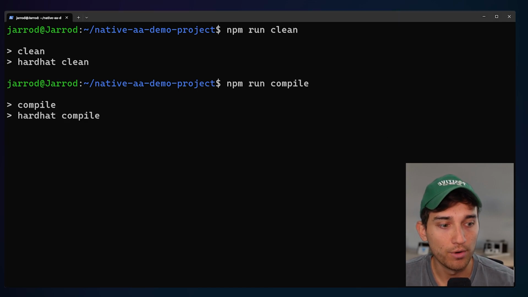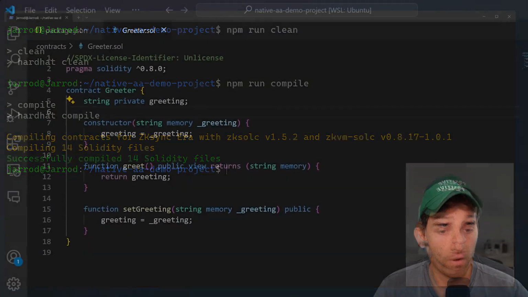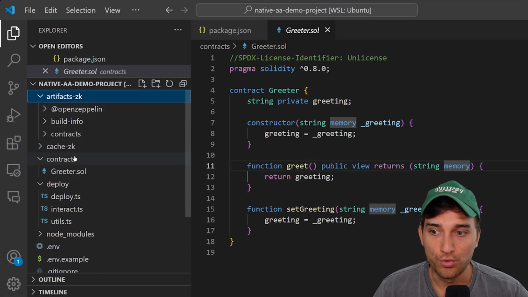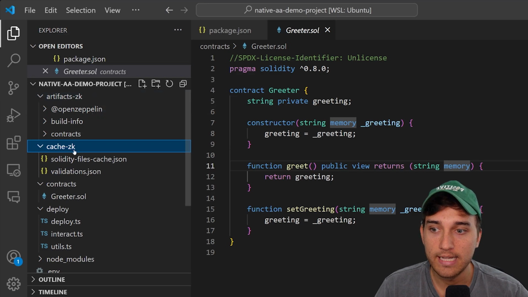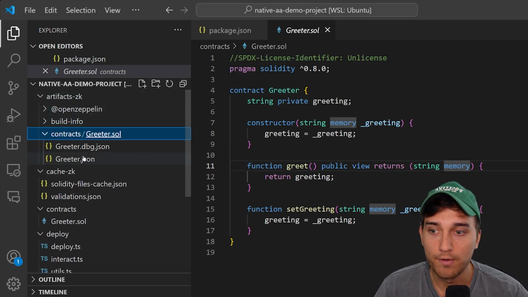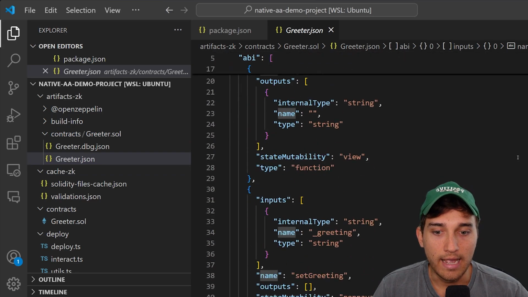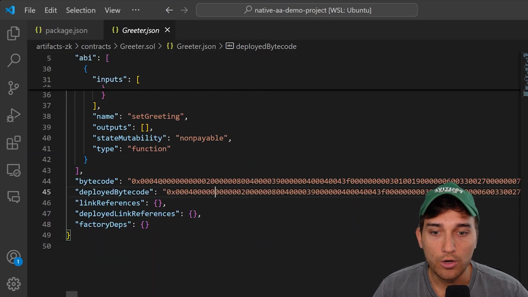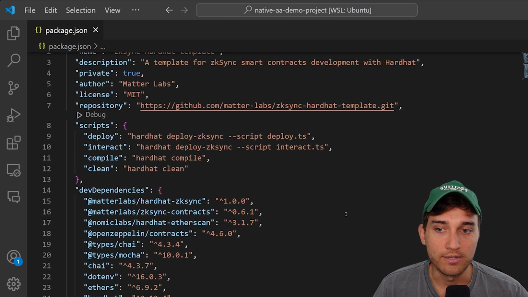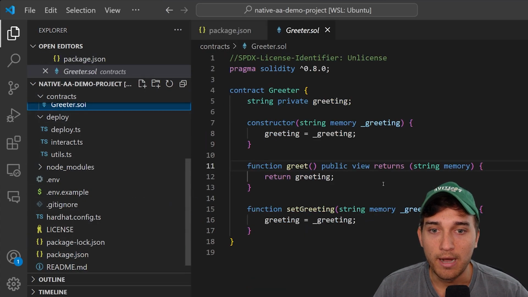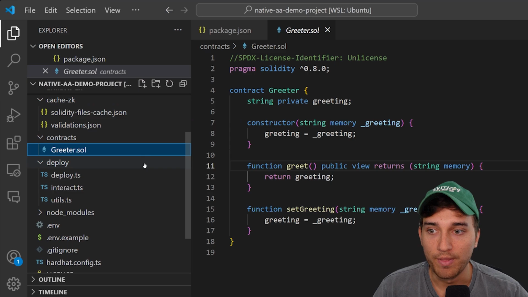And if we swap over to our VS Code, once this command completes, what we should be able to see is these two folders get generated, the artifacts-zk and the cache-zk. So you can have a little quick explore around here if you want to, but what you'll find is you get the ABI of your smart contracts, and down here, you'll get the bytecode of the smart contract. So that's essentially what we're doing, just compiling our Solidity into bytecode with that command.